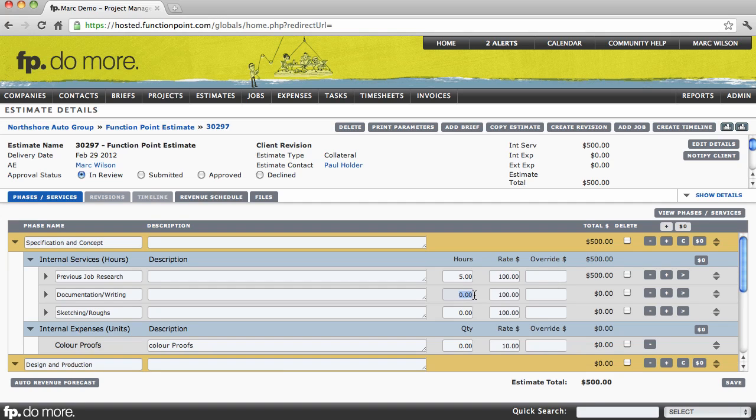Let's say we're going to work on documentation for 5 hours, but we're going to charge our client $1,000. Notice we can use the override field to override the value. Let's say for sketches or roughs, we're going to work on this for 15 hours, but we're going to charge our client $125 an hour. The rates will fill in automatically based on the rate category that is default for the client you selected. However, you can make adjustments on the fly if you wish to do so.